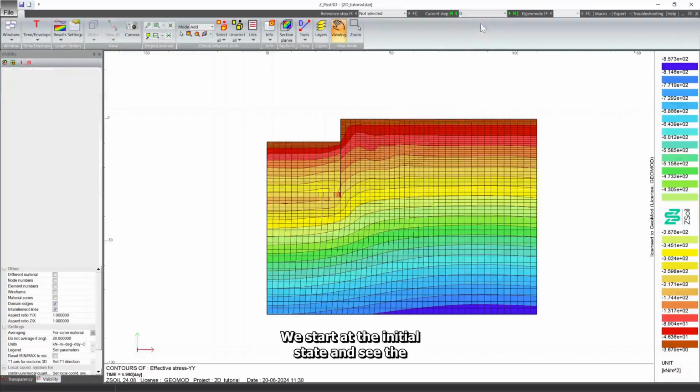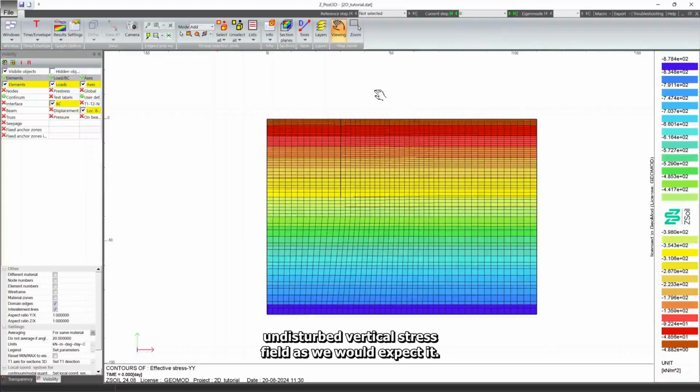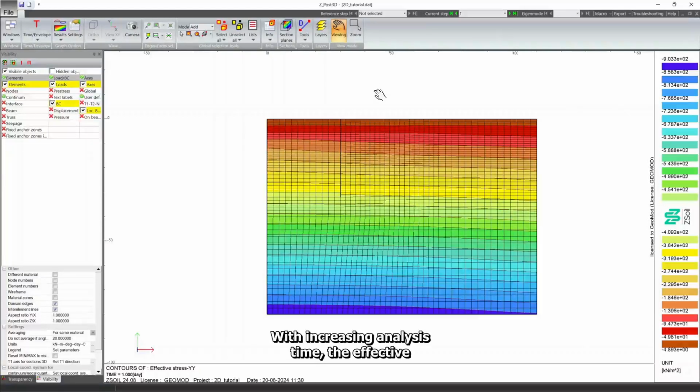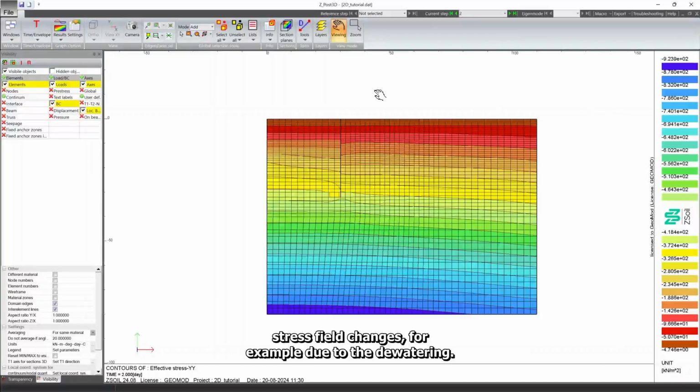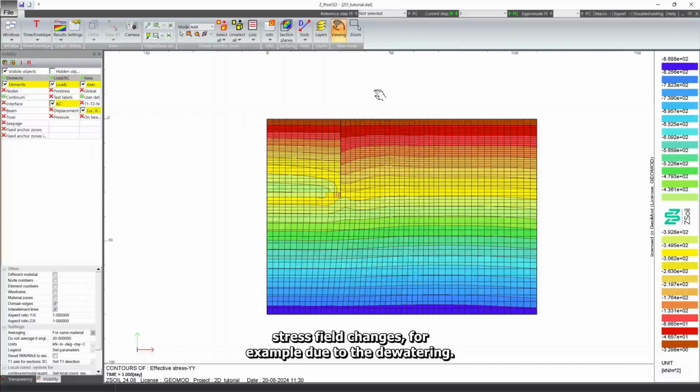We start at the initial state and see the undisturbed vertical stress field as we would expect it. With increasing analysis time, the effective stress field changes, for example due to the dewatering.